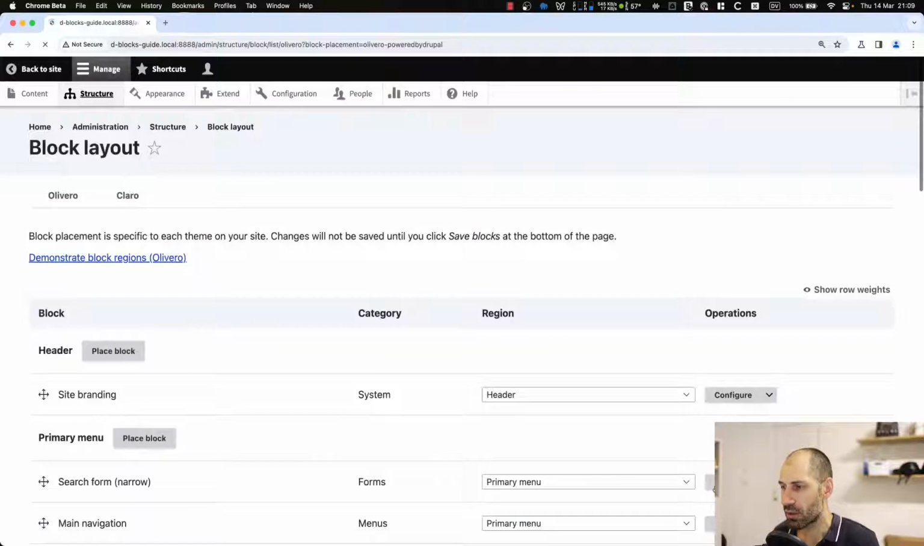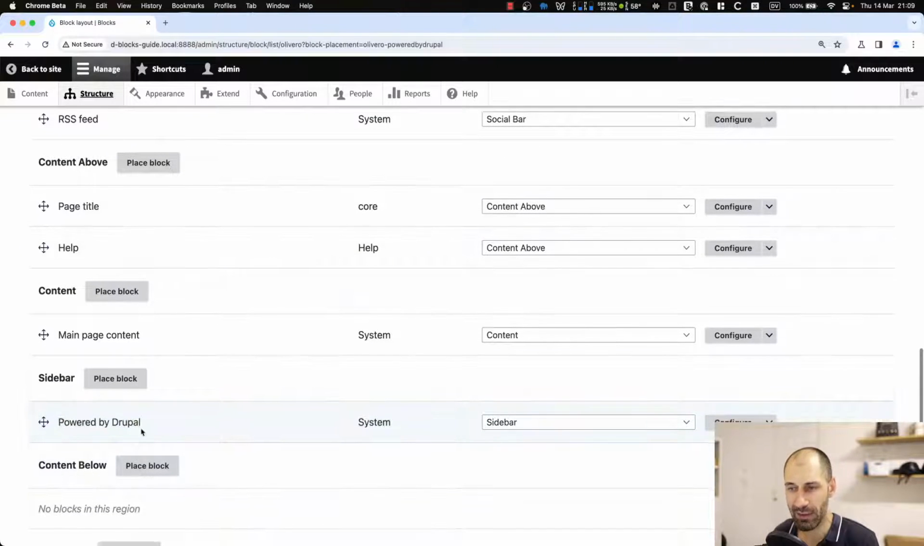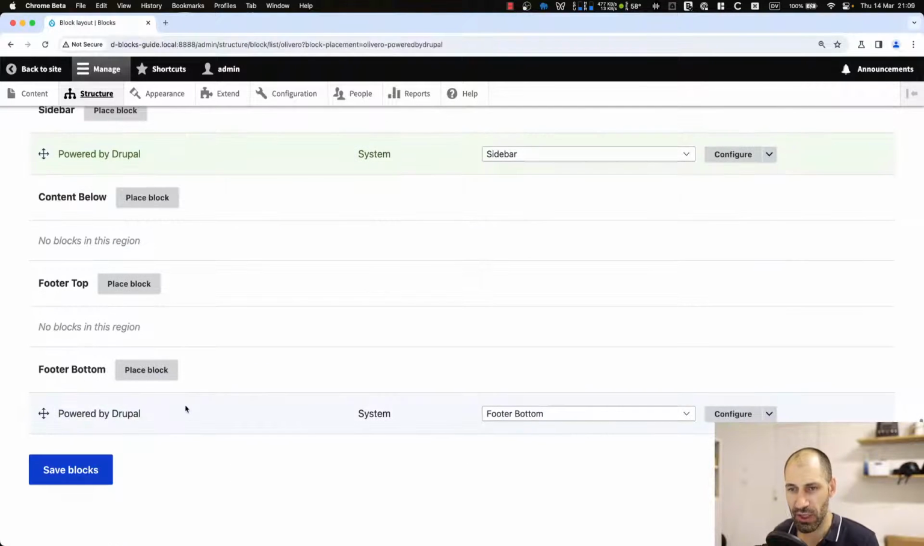Now, if we click on save block, it'll add the block into that region, and we scroll down, and you can also see here that the footer bottom also has powered by Drupal. Now, I do believe Drupal 7 core only allowed you to place a block in a single region, whereas in Drupal 8 and above, and of course you're using Drupal 10 right now, blocks can be added to multiple regions. So the same block can be added to multiple regions.